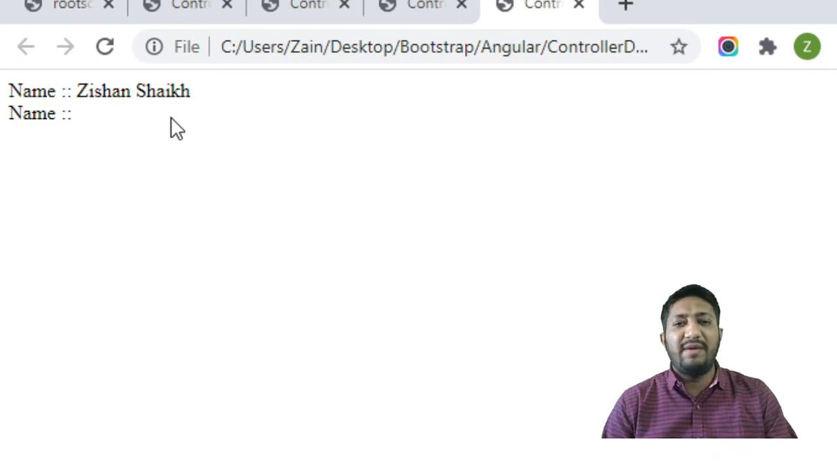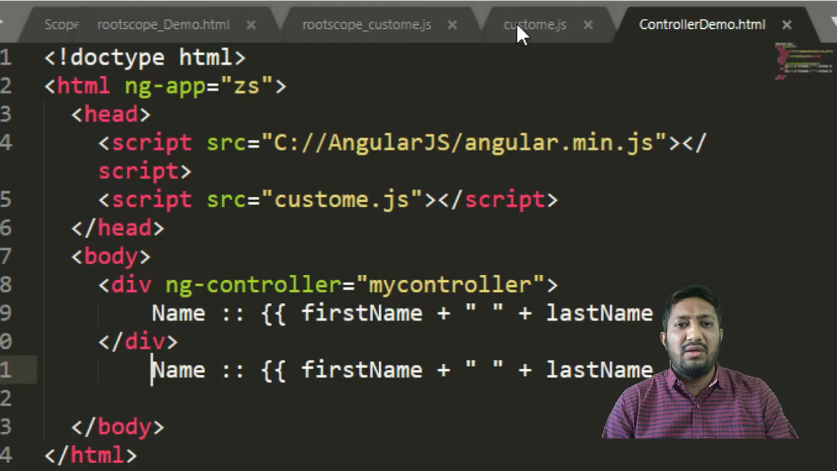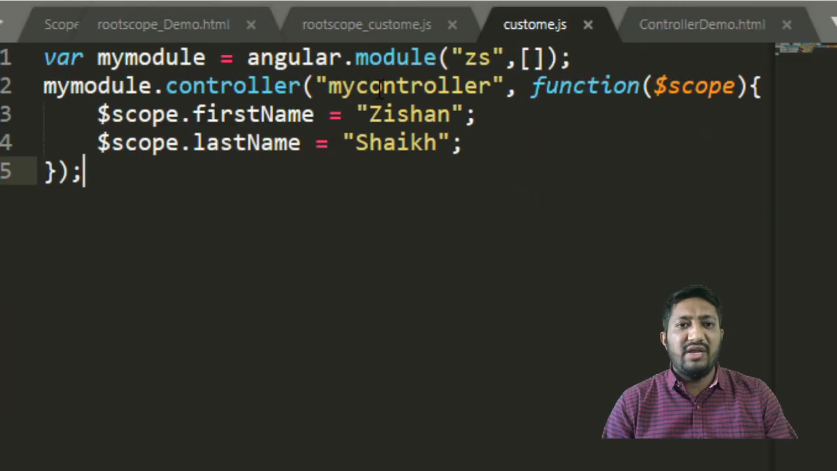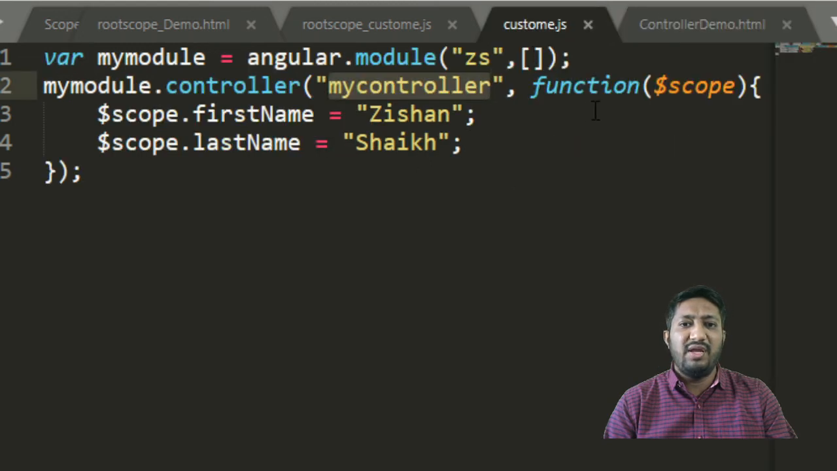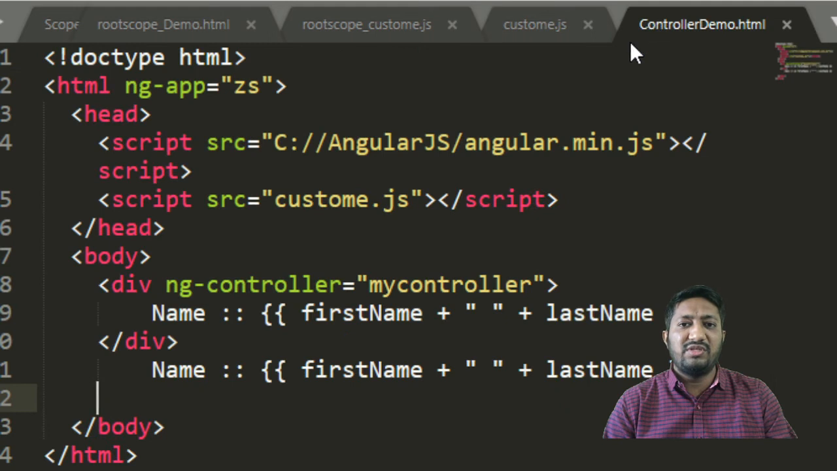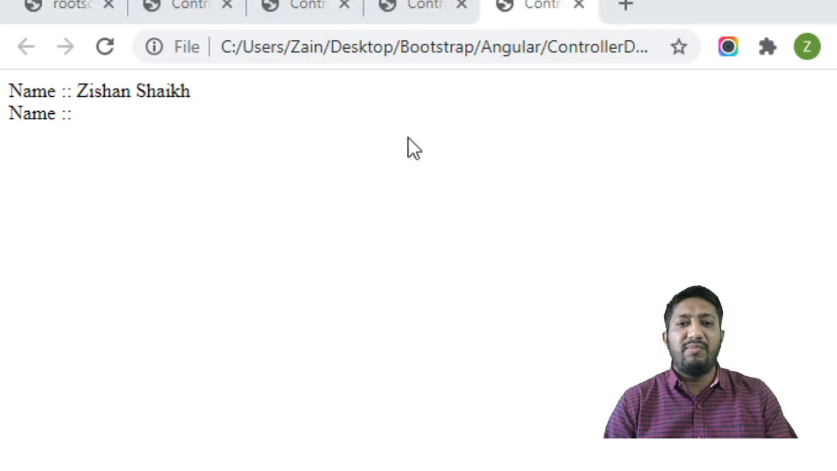Okay, our data is coming from where? It is coming from my custom.js. In my custom.js I am controlling the whole thing, but the scope of my controller is within this particular div tag. So the scope variable is not working outside of this controller. So we can see that this is the disadvantage or limitation of our scope variable.